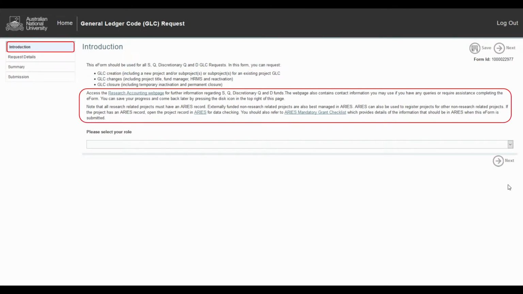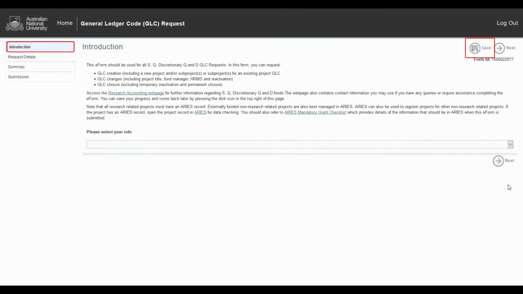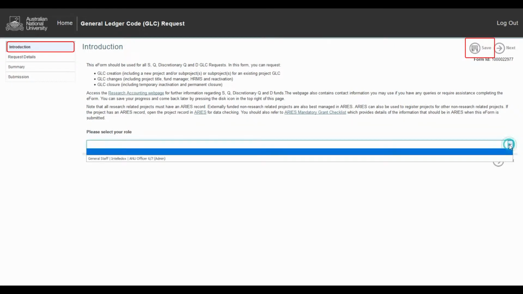Further information on the different funds, assistance with completing this eForm, and information on areas can also be found on this page. You may save your progress at any time here to continue at a later date. Please note that the form does not save automatically upon exiting.